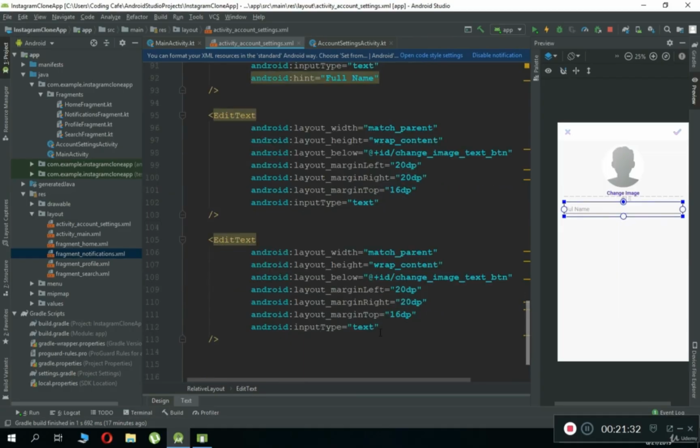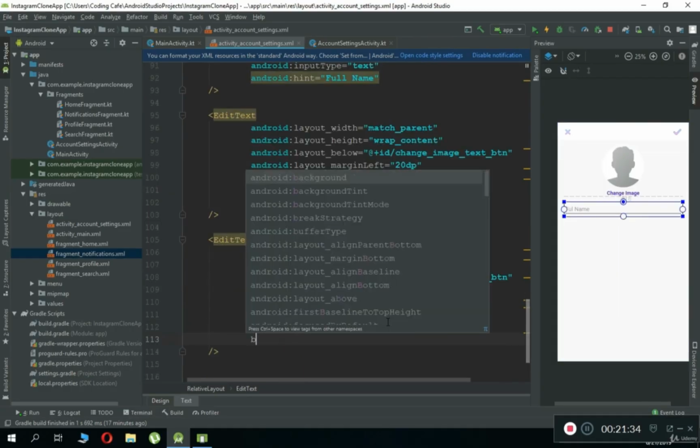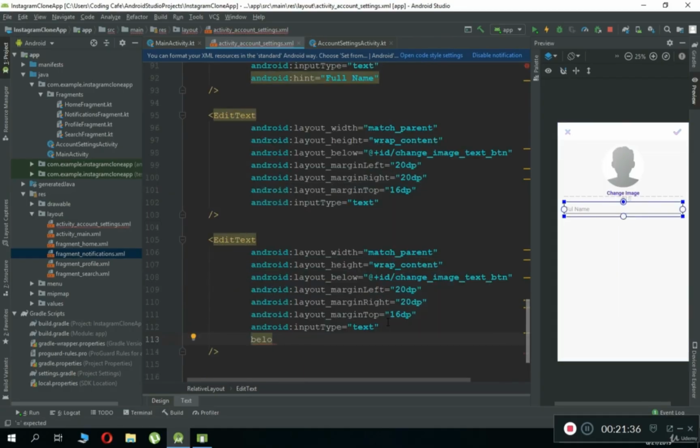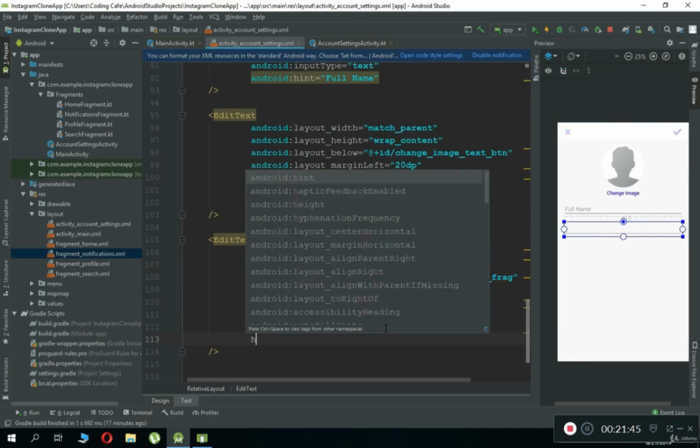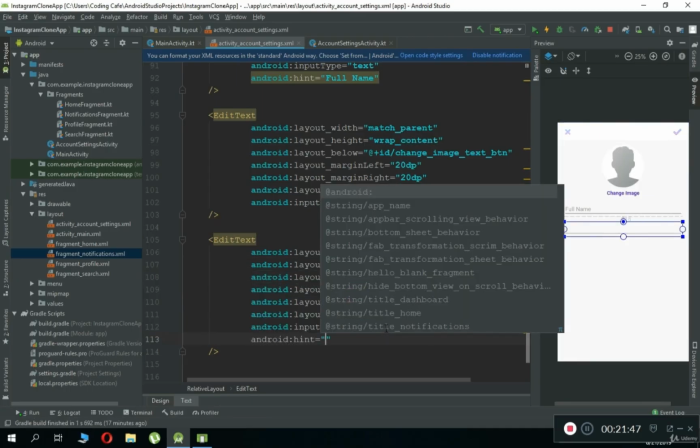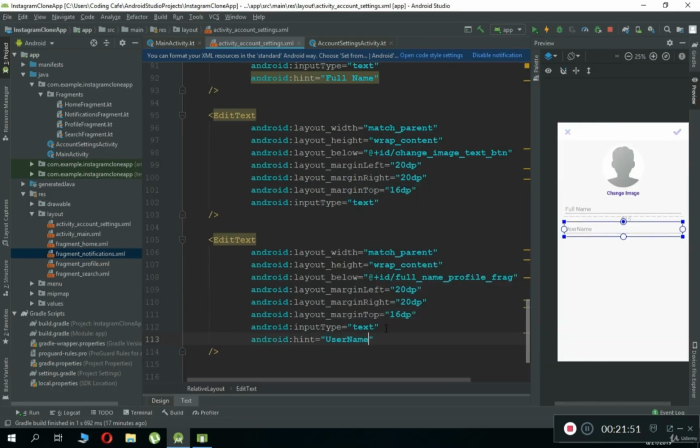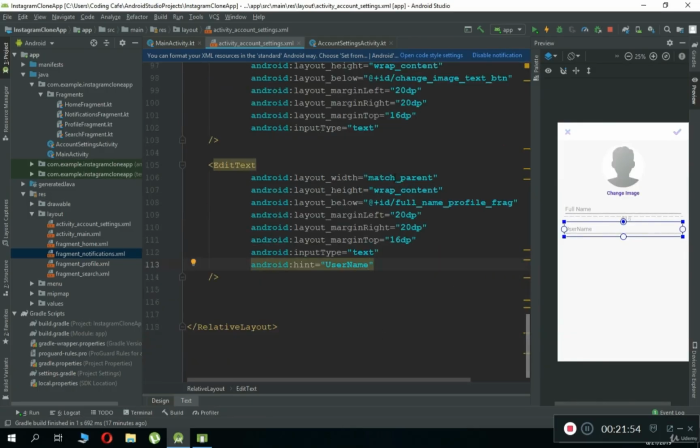below. Okay, here it is. Sorry, remove this and paste that ID here. So it is moved here. Make sure to give it hand first, and the hand for this one will be username. Then the third, first let's give ID to it.